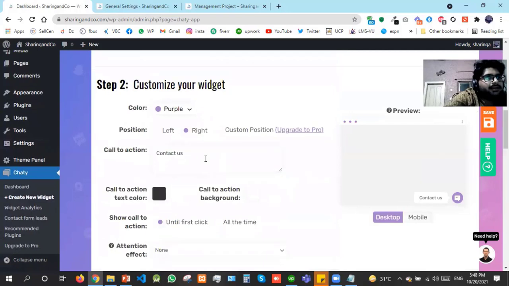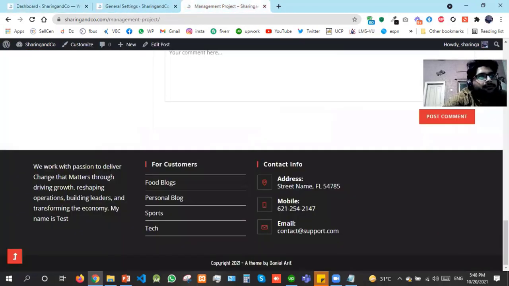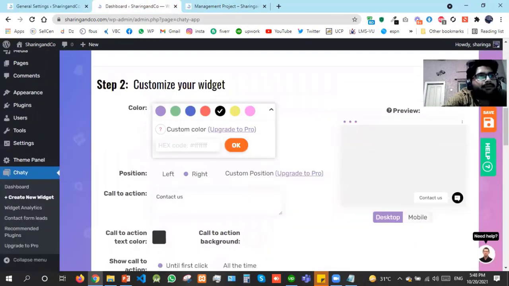And the next thing is I don't want it to be in purple. I either want it to be in black or blue, but okay, black looks better. If I want any custom color other than these, then I have to upgrade to the pro version. And if I want it on the left, I can make it left, but I'll make it right because on the left we have a footer scroll-to-top button. You see here, so this will overlap if I make it on the left side.